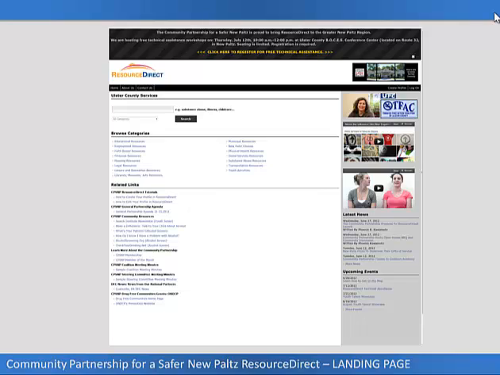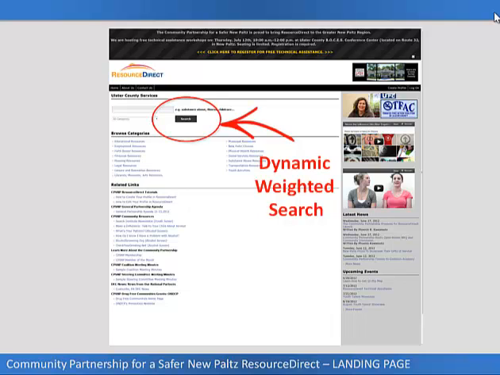The landing page offers users the ability to search for resources using keywords and a dynamic weighted search term box. Based on the word or the term that they enter into the term box, they will find local resources that match that term. Categorical searches, or searching for a resource by category, is also available. The local community has the ability to customize the landing page categories to meet your local needs.